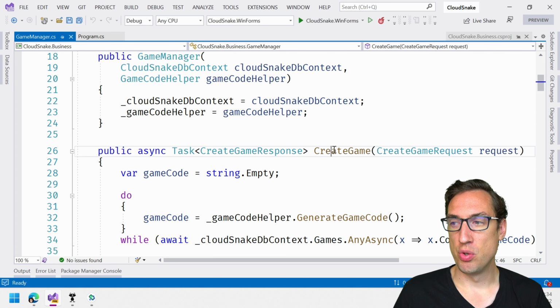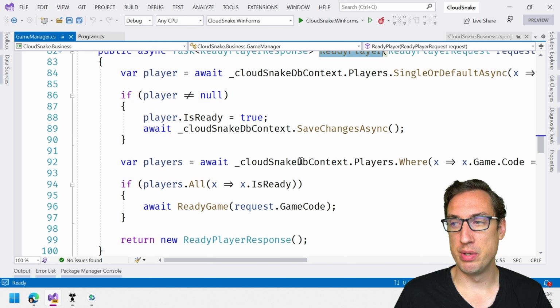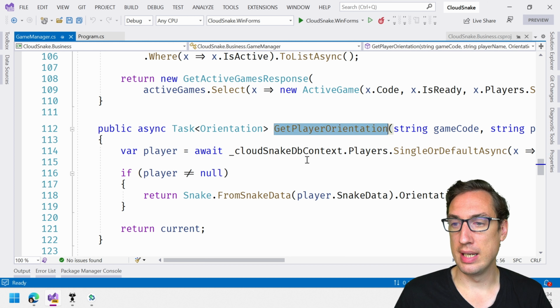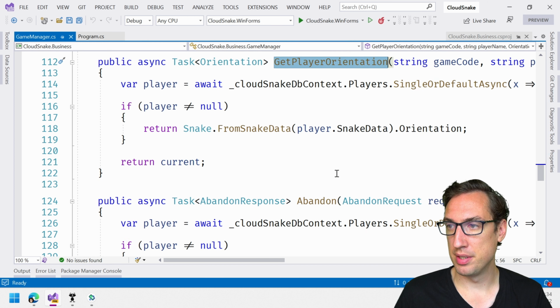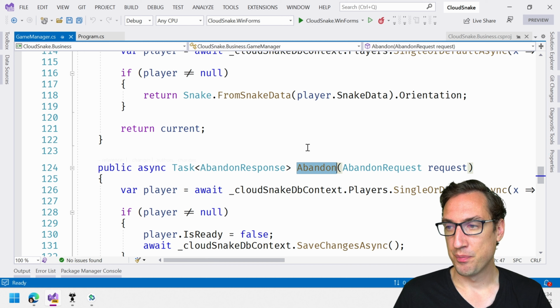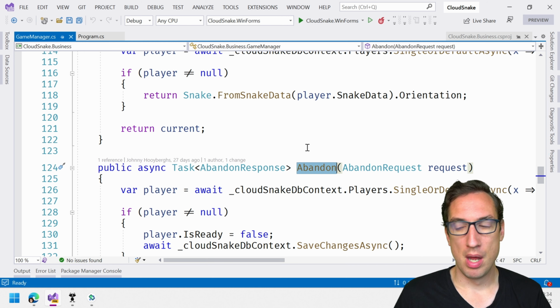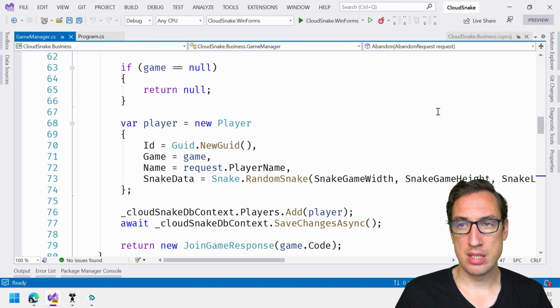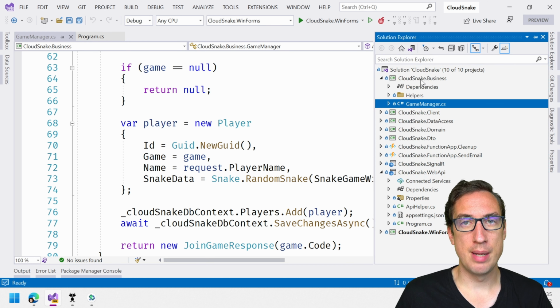So we can again create a game, we can join an already existing game, we can tell the game that this player is ready, and we can get that list of active games, and we can get these helper methods, and we have an abandoned game method. So all of the logic is here in this game manager, in this class library project, and now this project can be reused within the API.